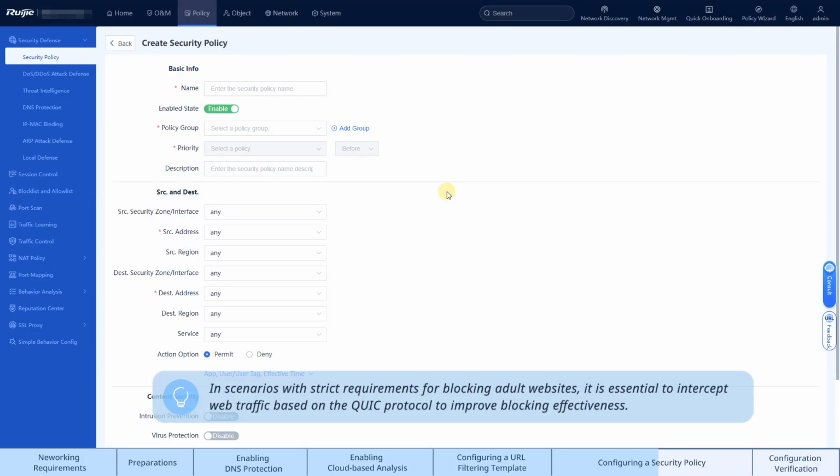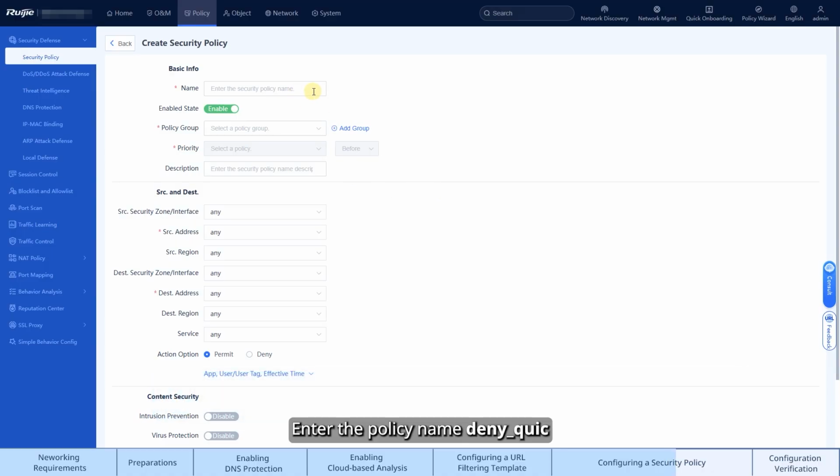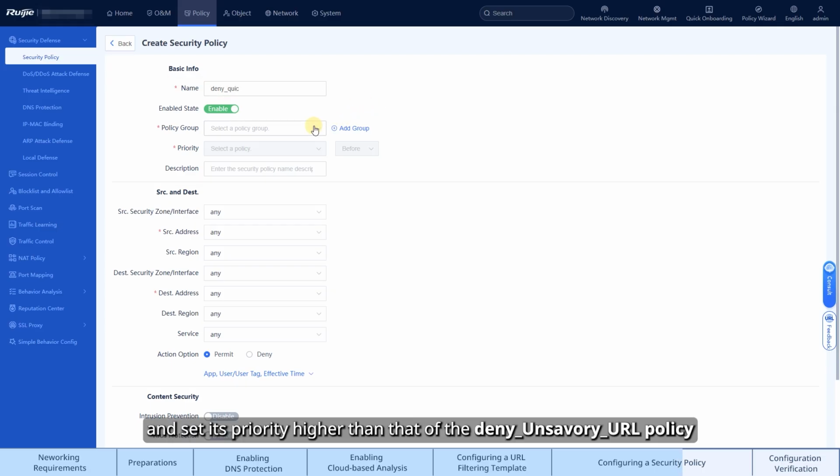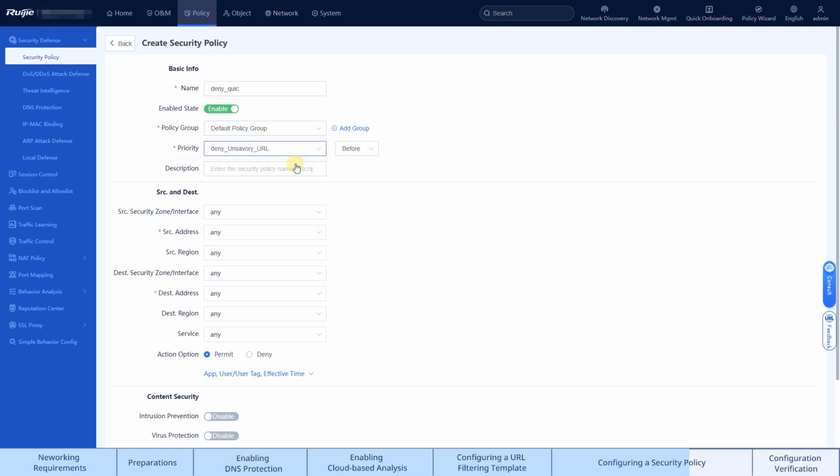In scenarios with strict requirements for blocking adult websites, it is essential to intercept web traffic based on the QUIC protocol to improve blocking effectiveness. Enter the policy name deny_quic, and set its priority higher than that of the deny_unsavory_URL policy.